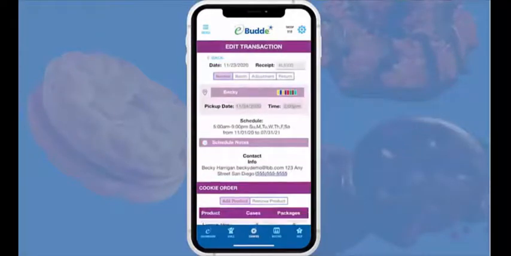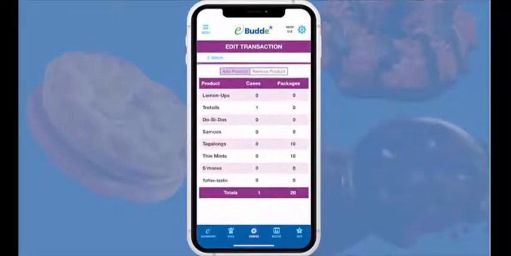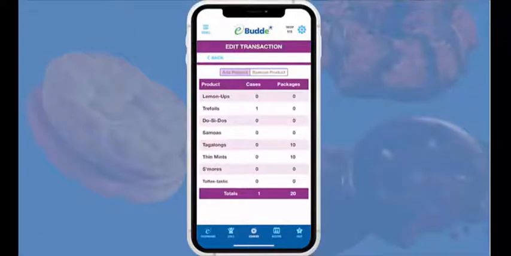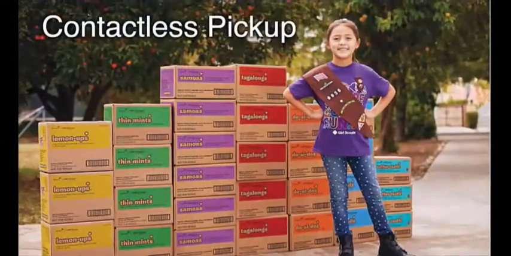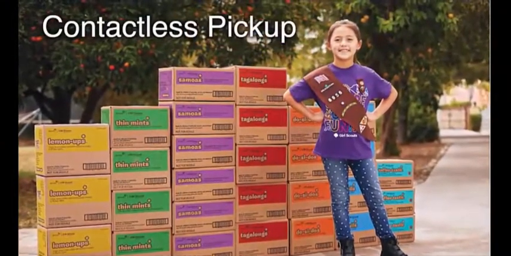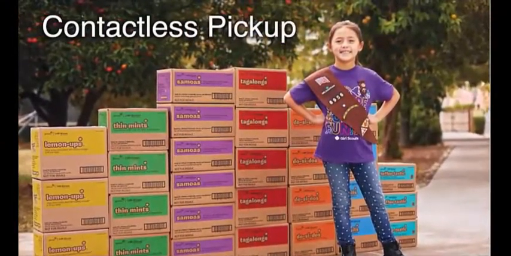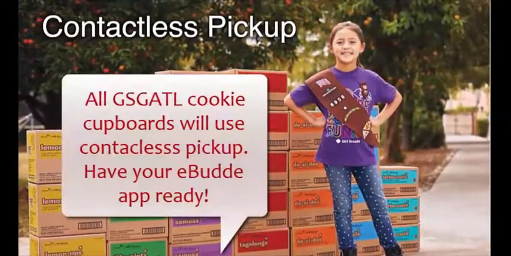When you and the cupboard clerk agree that the order is correct, the clerk will move your order transaction from the pending state. It will then be added to eBuddy's tally of your on-hand cookie inventory. You'll need to use the eBuddy app to help verify your identity and to confirm that you've received your order.